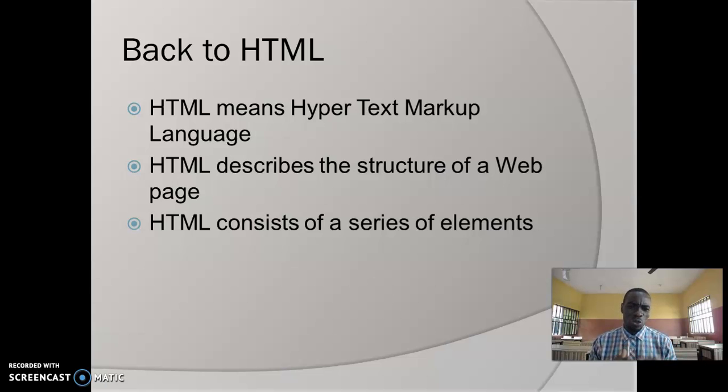It's the structure, and HTML takes a top-to-bottom design approach. What do I mean by that? It's like saying first come, first served. The elements you key in first are what appear first, and the one you key in next is what comes next. So it basically just defines the structure of a web page. You should also take note that HTML consists of a series of elements.